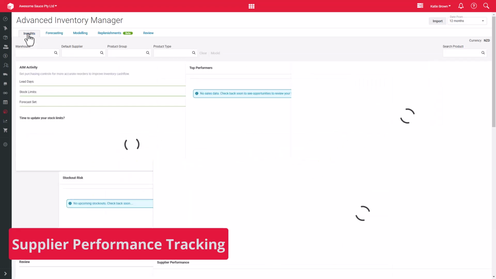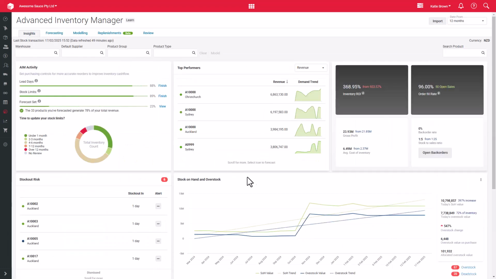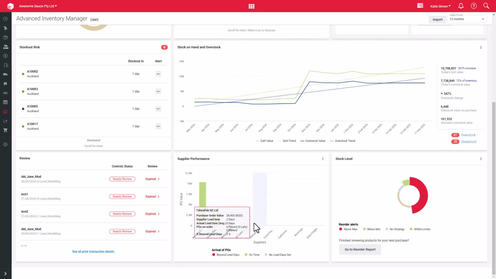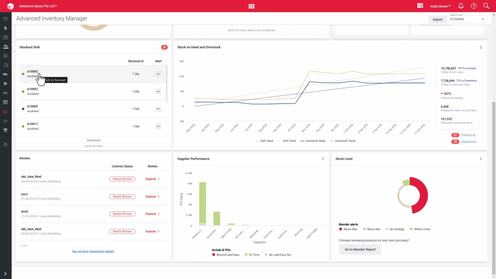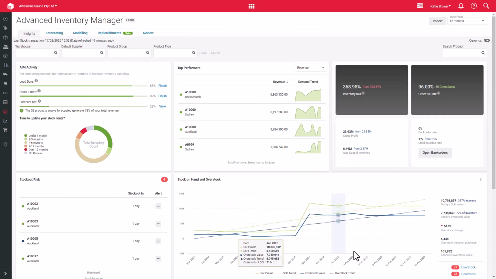Supplier Performance Tracking. Evaluate your suppliers based on delivery performance, helping you make informed decisions and build stronger supplier relationships. Stock Insights. AIM gives you clear visibility into the state of your inventory, alerting you to upcoming stockouts, as well as overstocks and understock situations to resolve.